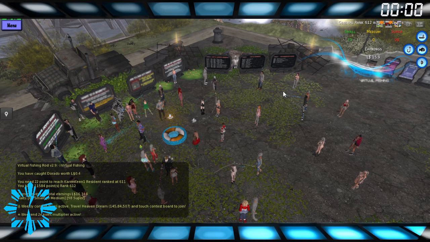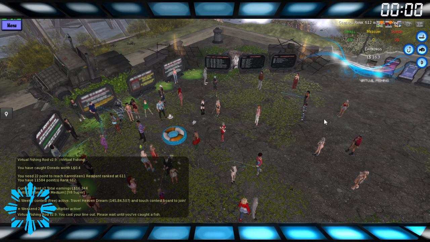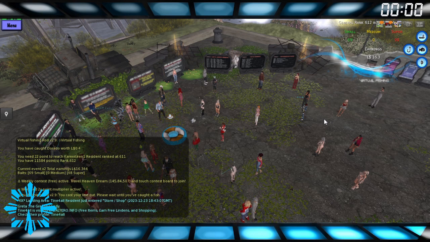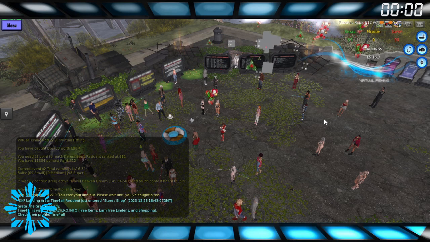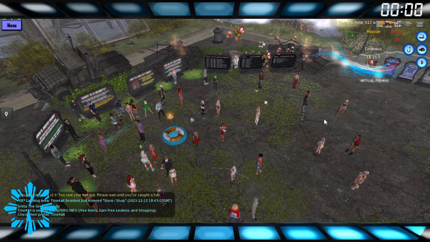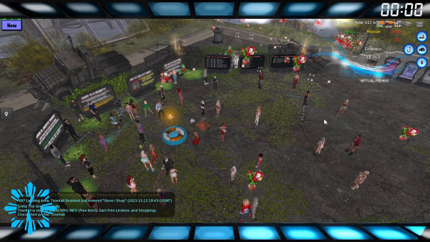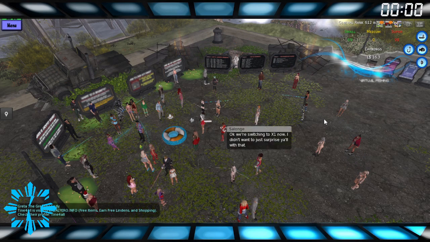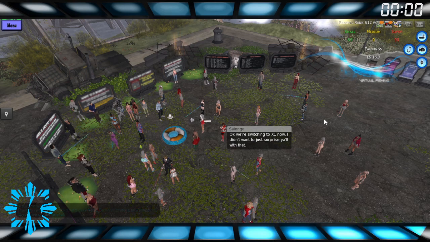There you go. Again, I'm not being paid by virtual fishing to do this. There is no payment happening. No one is getting paid. But if you want an easy way to earn Linden dollars, I'm not saying it's the best way, it's easy. Everything is free. You'll get a free virtual fishing rod, and if you get it, you'll have a free 100 bait. So you can just go there and start fishing.